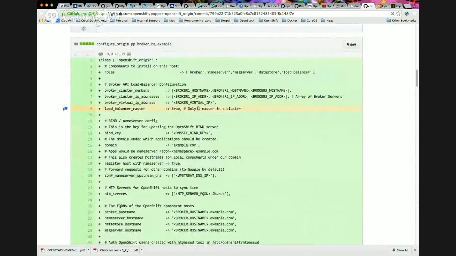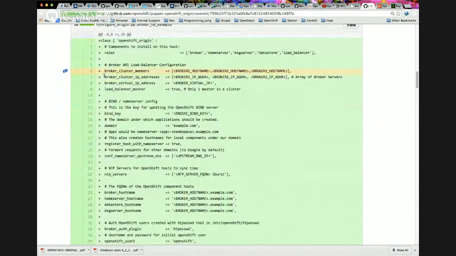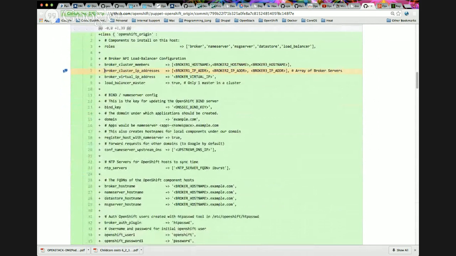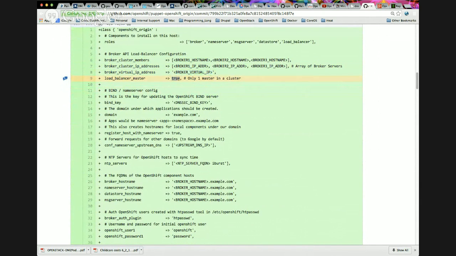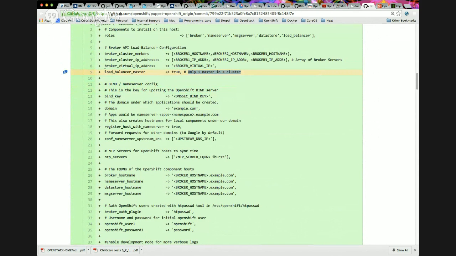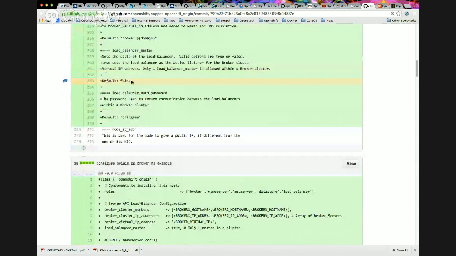I provided an example top-level manifest that you can use for deploying this functionality. And so you see here cluster members, the broker host names, cluster IP addresses, the IP addresses of the brokers, a virtual IP address, and in this example, this would deploy a load balancer master. Remember that all the other servers would need to be deployed as false, or just remove this because I believe the default is false. Yeah, default is false.